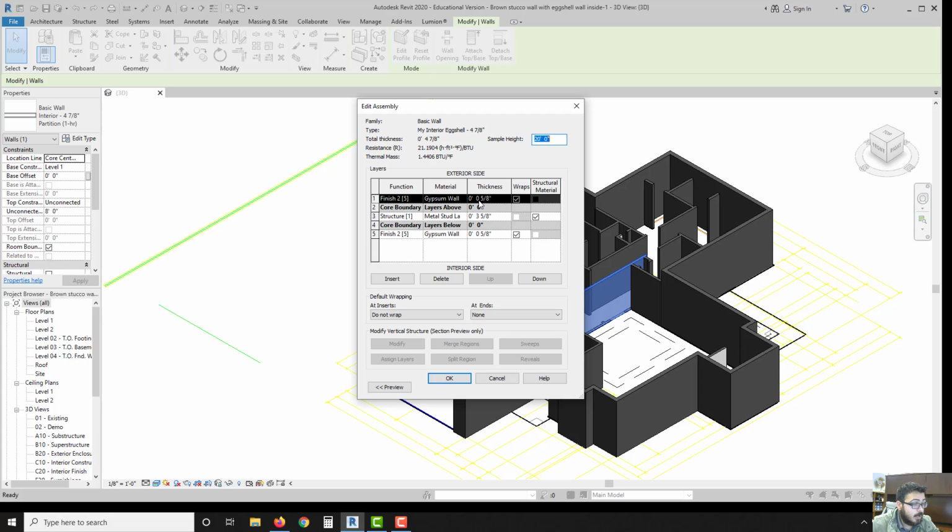Under all that information, we're going to have a layer area, and this layer area has an exterior side on top and an interior side on the bottom. This helps a lot when you're doing your exterior walls. That way you know which side is which. So once we've got that, we can set up our walls.